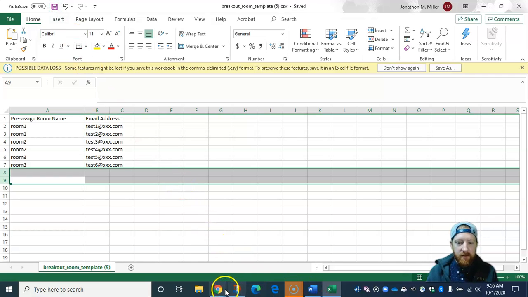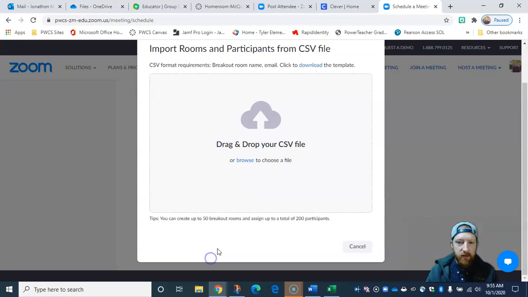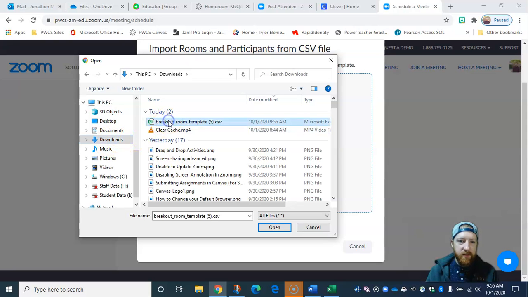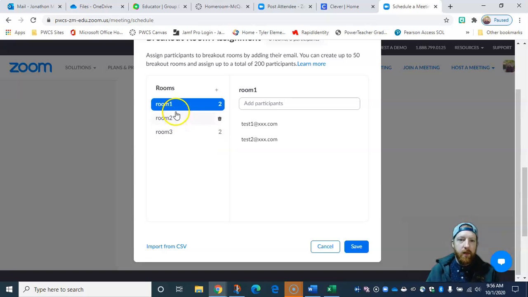And let me get back to my Zoom meeting that I'm scheduling. So right here, once we have our Zoom meeting scheduled, I'm going to browse to upload the file. And mine's going to be my downloads file because that's where I saved it. When I open it up, you'll notice it has room 1, room 2, room 3, and I can go ahead and manually add things here as well.